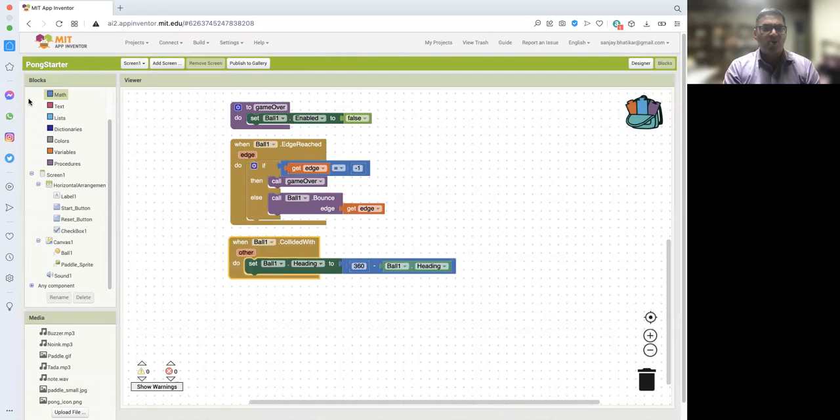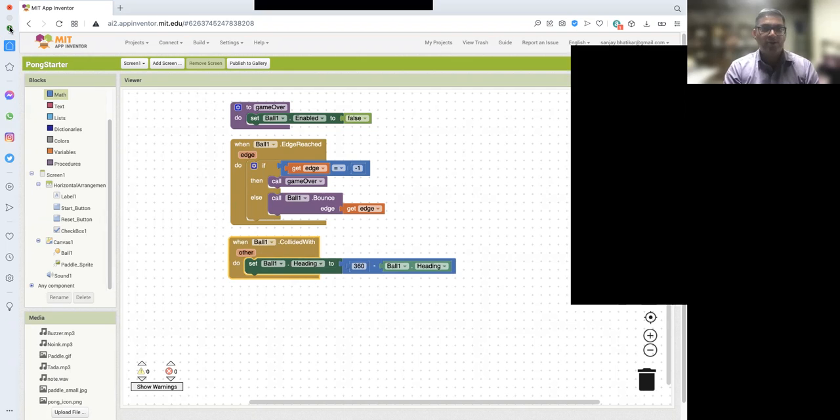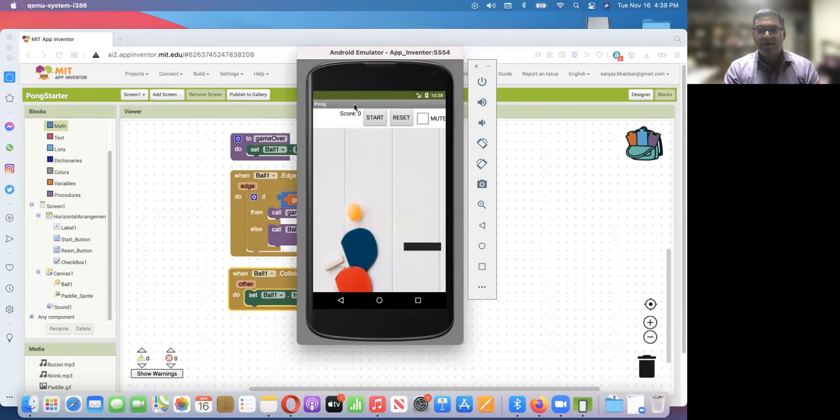So let's test this out. Let's make sure that now when the ball collides with the paddle, it actually bounces off. And that should be an easy test. Let's get started. Bounces off the edge. And there we go. Look at that. Bounces off the paddle.